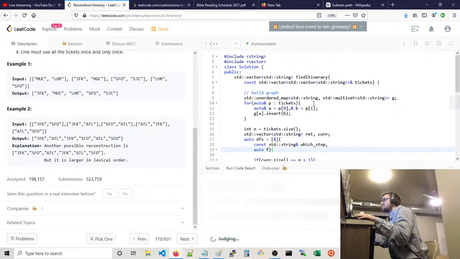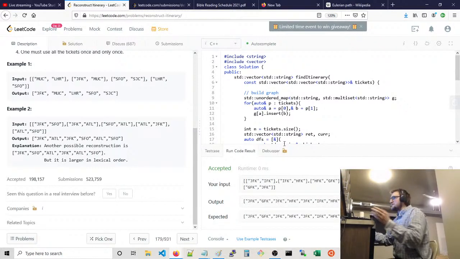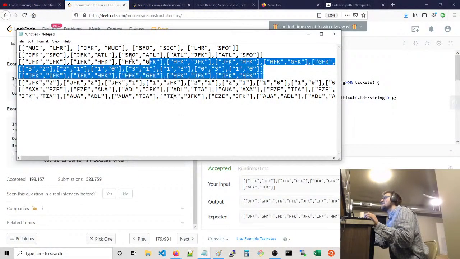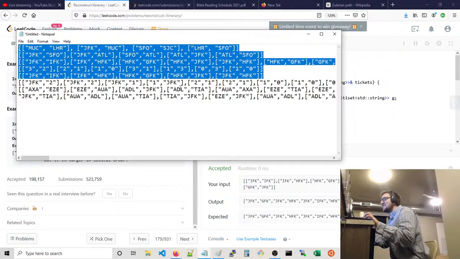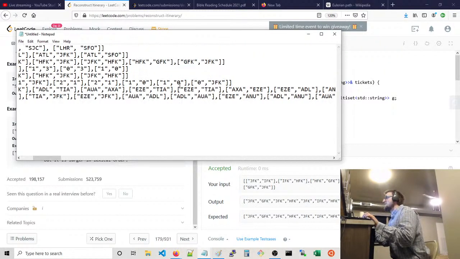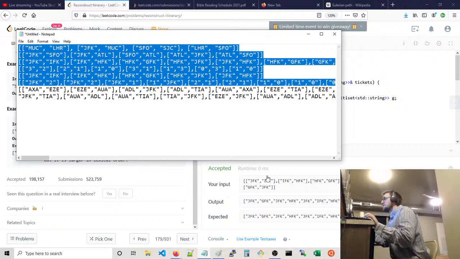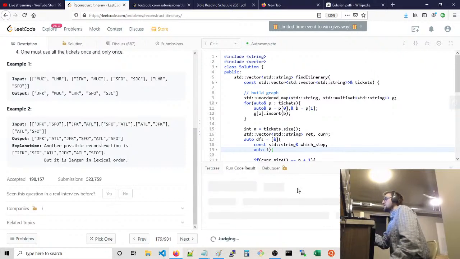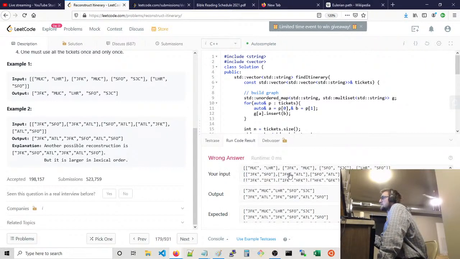Alright. This is a brute force solution. It should be correct. How is this happening? Okay. Alright, so these should all be correct. Wrong. Oh, please no.